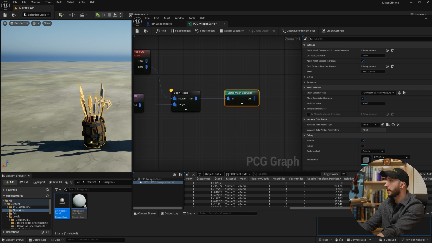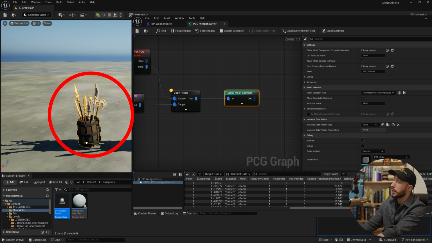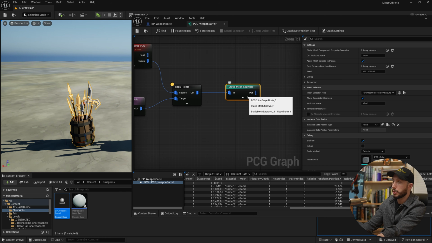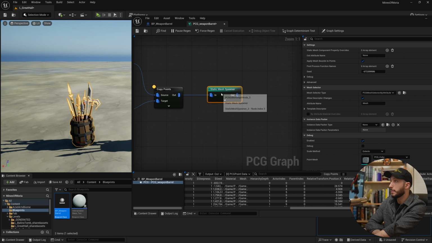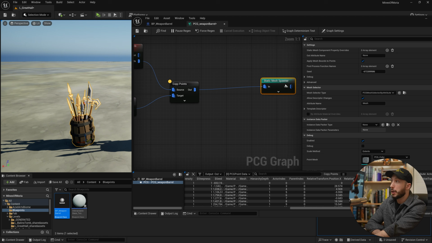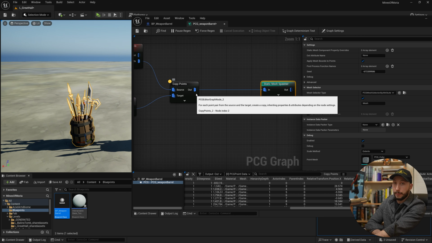So now we have a blueprint with a PCG graph inside of it, taking an assembly that we've baked from a level and then reconstituting it into meshes. But now that we've done this, we can do some fun things with these points, because we have each of those objects as point data. So before we spawn our meshes, we could start doing some fun things to them.